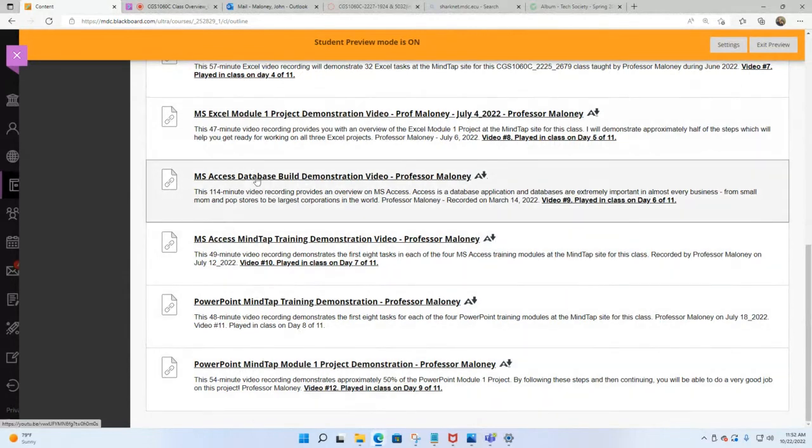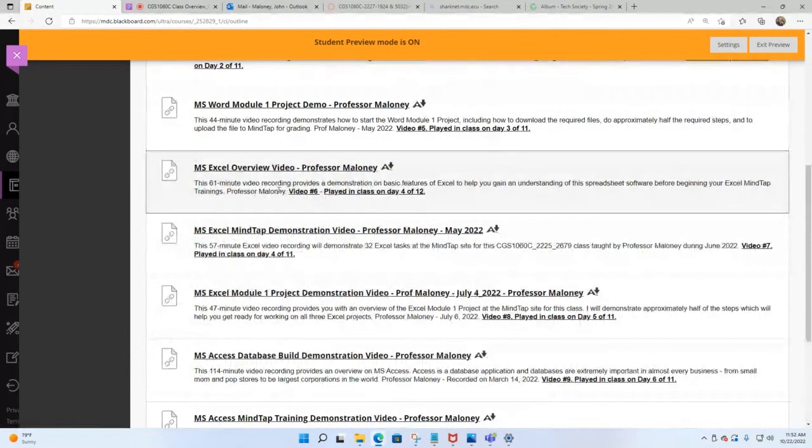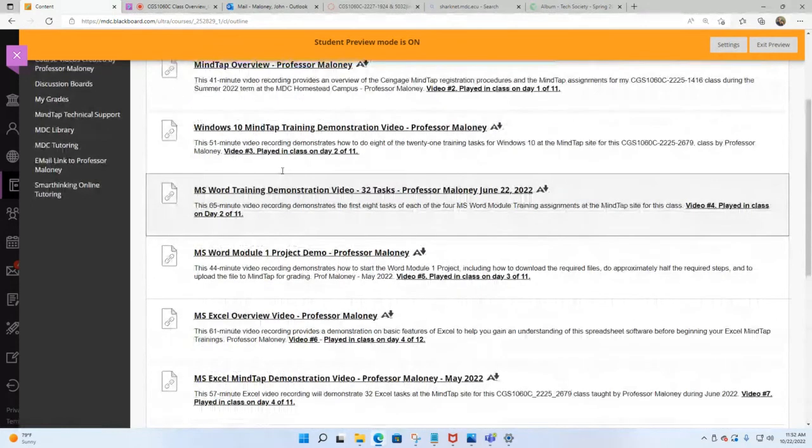So that's 1, 2, 3, 4, 5 up to Excel Module 1, that. 6, 7, 8 up to Word Module 1, that. 9, 10 up to that. 11.